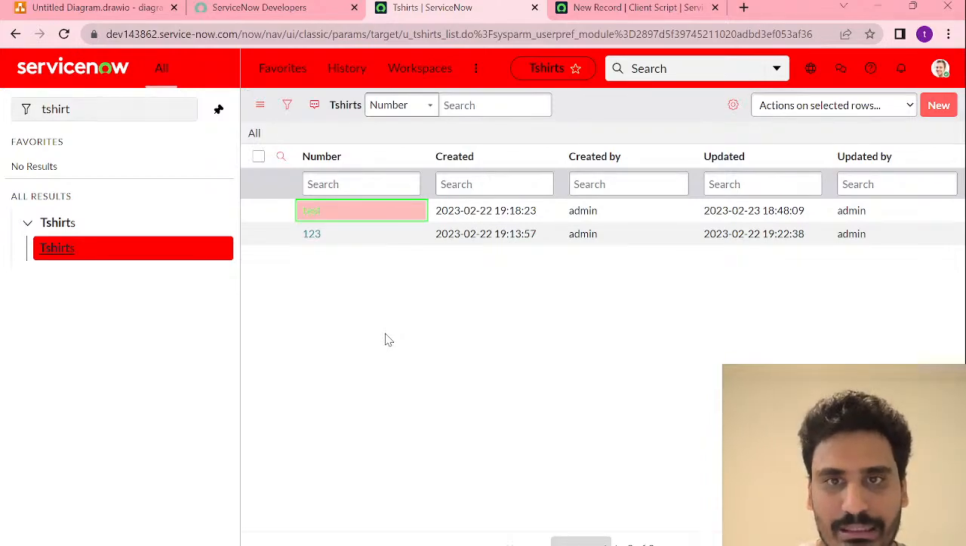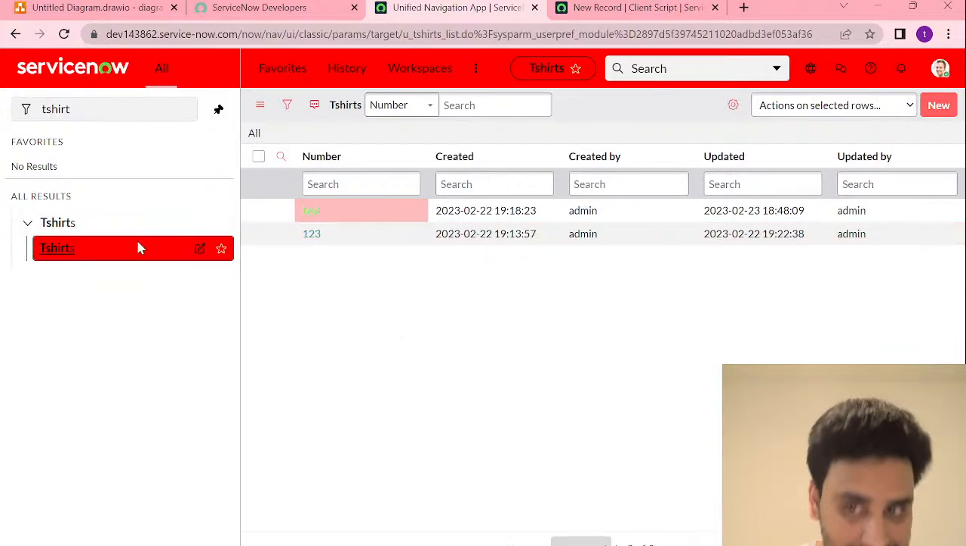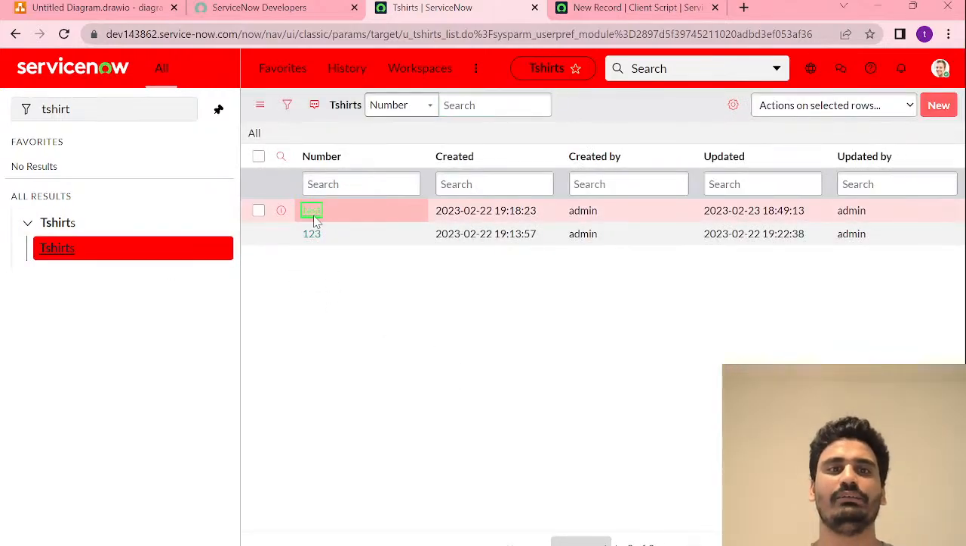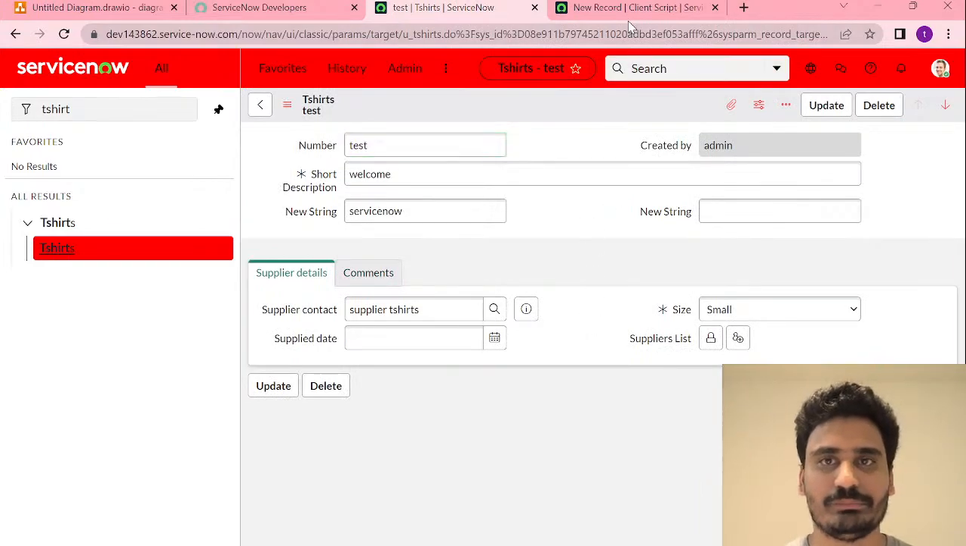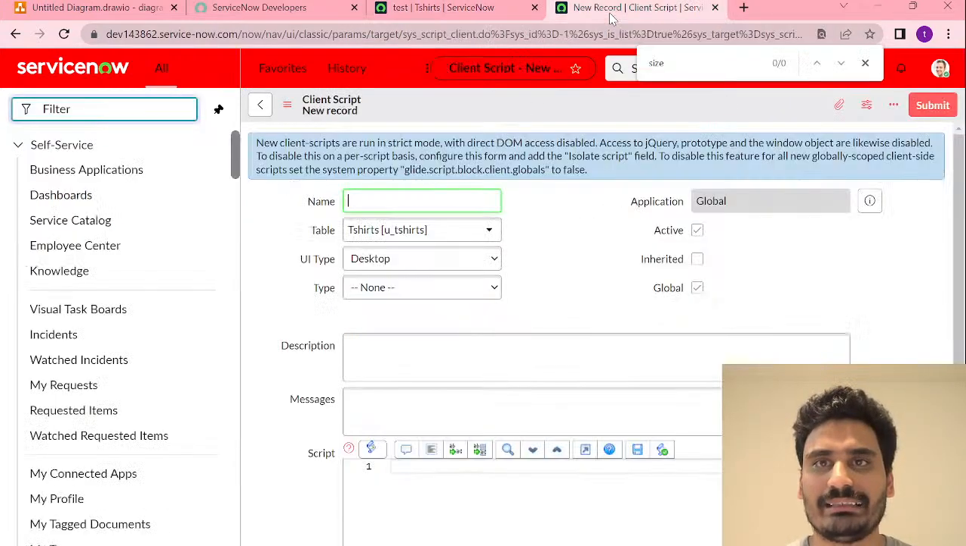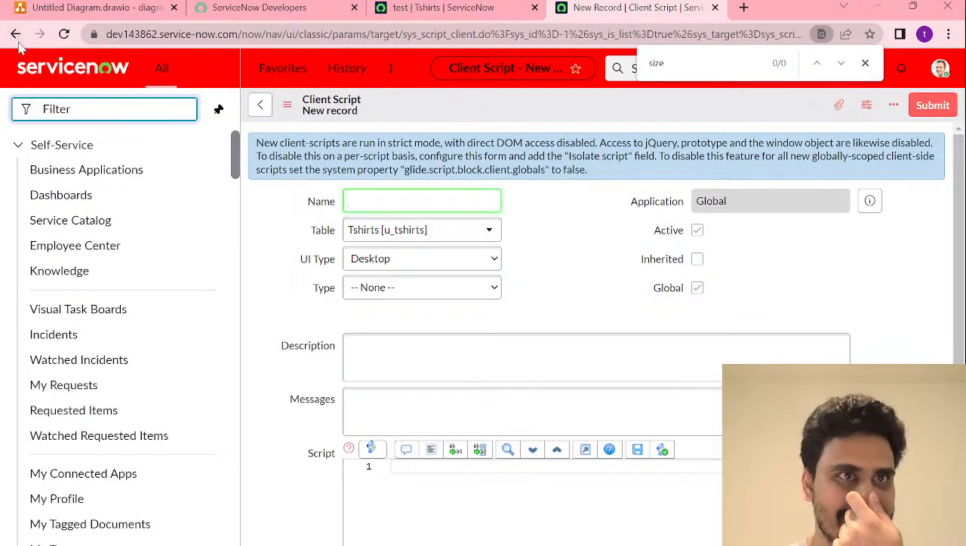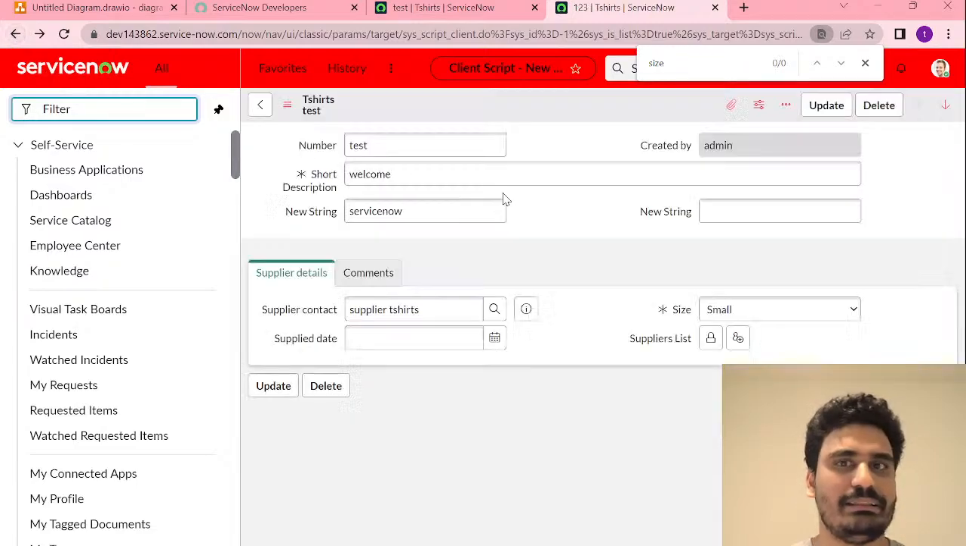Okay. So 4 things, I'm just repeating it: on load, on change, on submit, and on cell edit. These are the 4 types of client script that you have. So let's see each of the scripting things. Okay. Next. I'll just repeat it again.